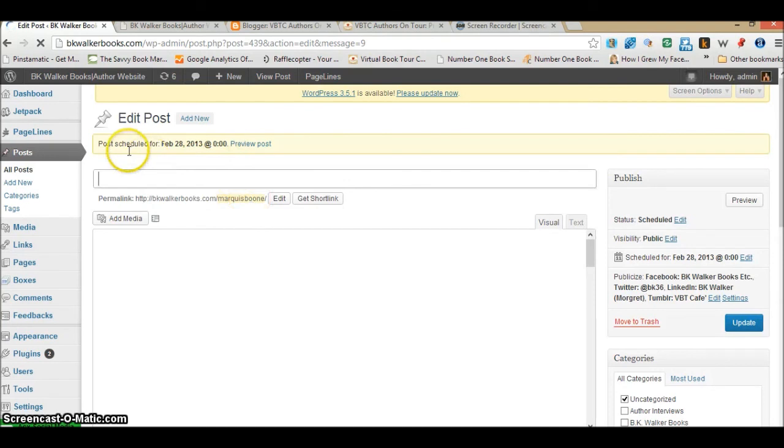I didn't put a title in there, but you'll see where it says right here at the top, it says post scheduled for. Plus, if you go under all posts, you'll be able to see that it's also scheduled within your dashboard area under all posts, and that way you can just double check.